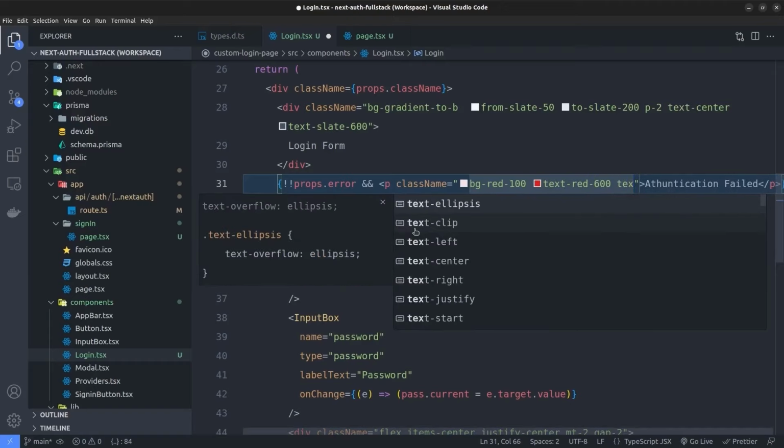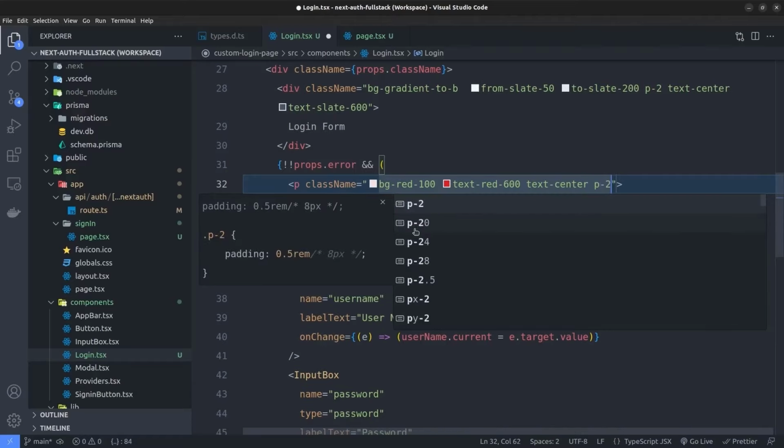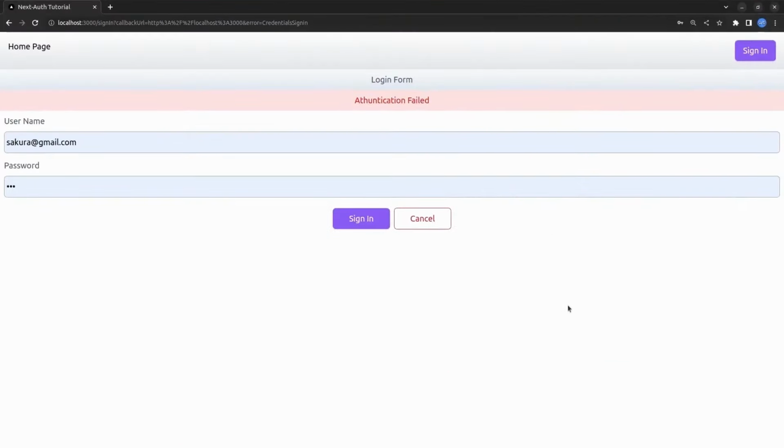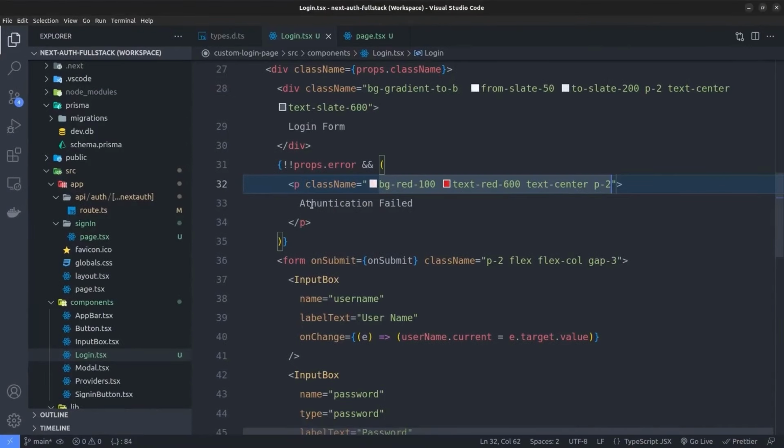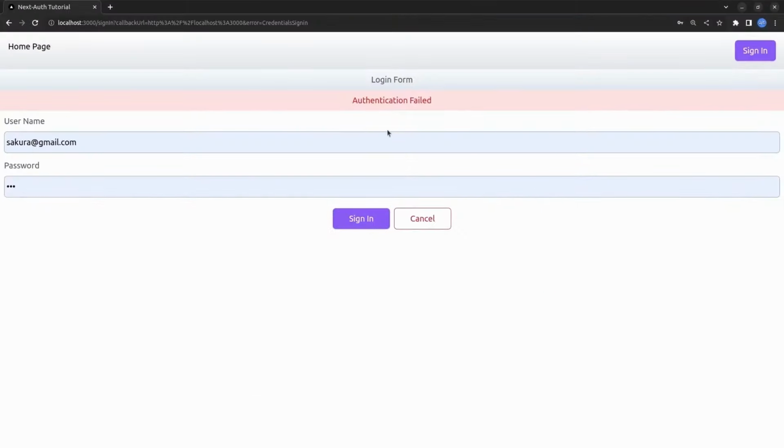So I'm going to use text-center, and then we should have some padding. So I'm going to use p-2 for padding, and let's get back to our browser, and you can see the error message here which says that authentication failed. So actually we have misspelled authentication, so let's fix that. Okay, and now we have a correct message here.